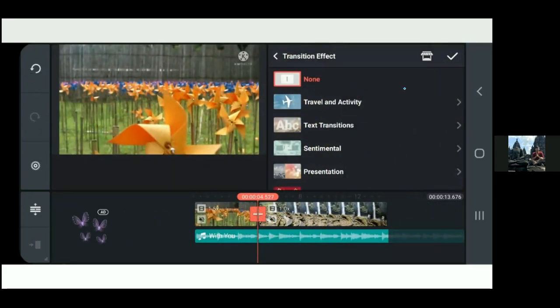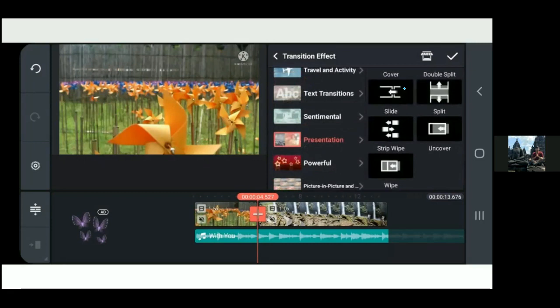Okay. We have added a transition effect, so we'll see the transition between the two videos. Then the next, we are going to put the image and text.